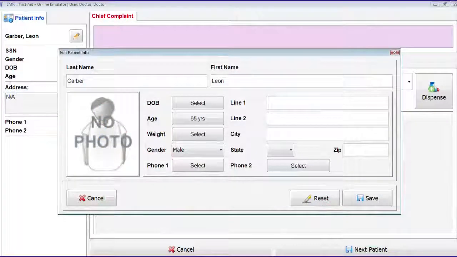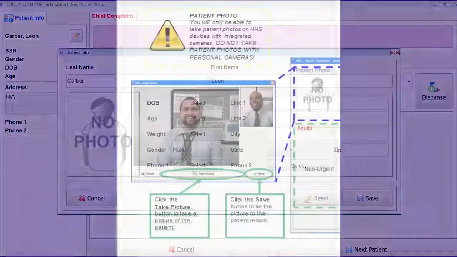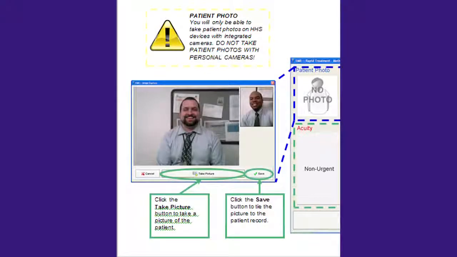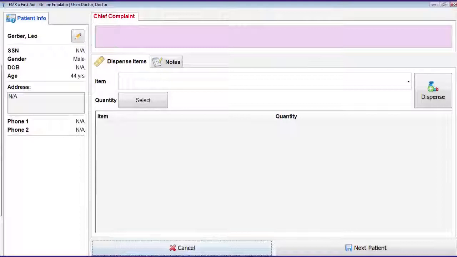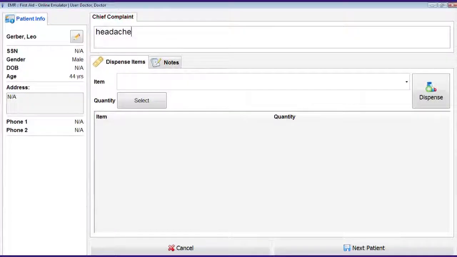The Patient Info tab on the left side of the First Aid screen shows the information that has already been entered for the first aid patient. To add additional information, tap on the pencil next to the patient's name. When the Edit Patient's Info screen opens, the patient's information can be updated. The patient's photo can be taken at this time if you're using a device that has an integrated camera, such as a Panasonic U1 or H1. To take the patient's photo, click on the No Photo box, and this will activate the computer's camera. The Chief Complaint field is pink and at the top of the first aid screen and must be entered.